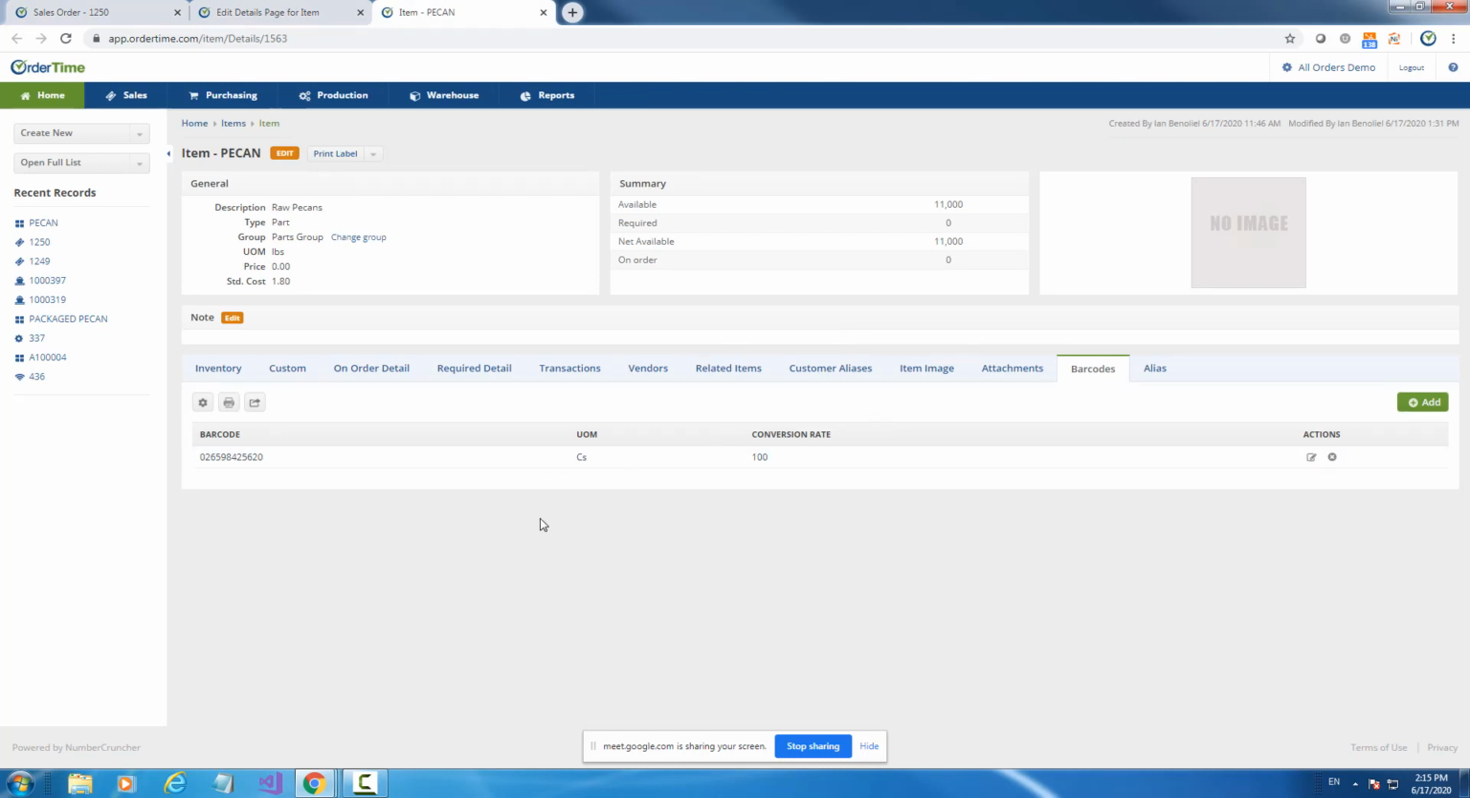It's a very handy feature if you have an inner, and you can add as many of these as you want for inner, outer, even a separate outer box or a pallet as well. If you receive a pallet and you know that the pallet has a whole bunch of items on it, you can just create the barcode for that as well.